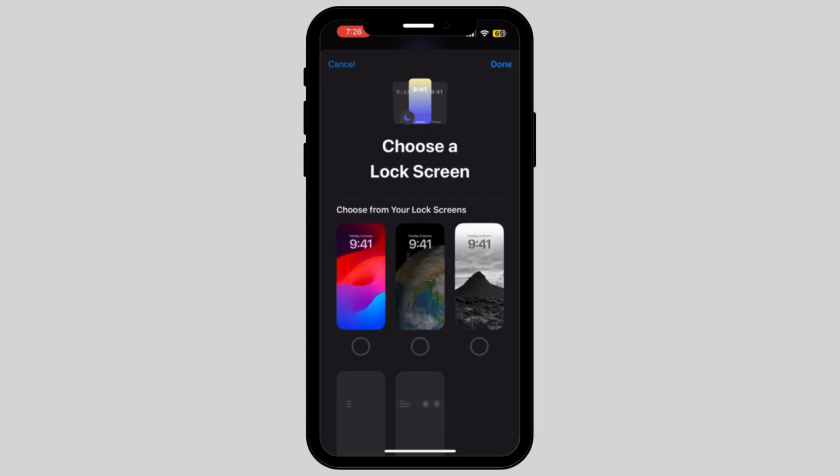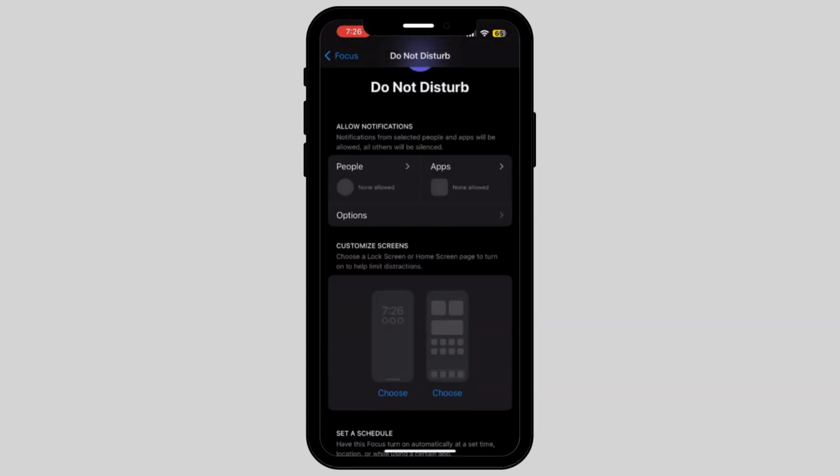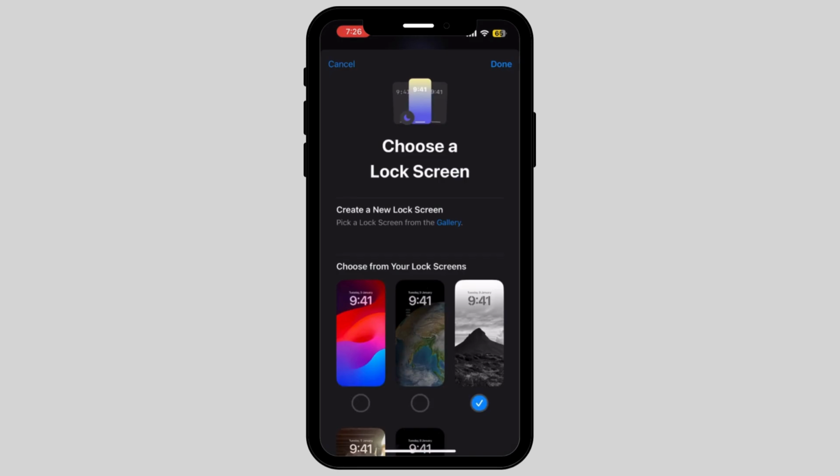You can easily choose anything that you want, or you can go and tap on gallery and choose any kind of pictures that you want. As you can see, I chose my own picture. Now, if I have to go and choose my pictures from gallery, I'll go and tap on gallery.